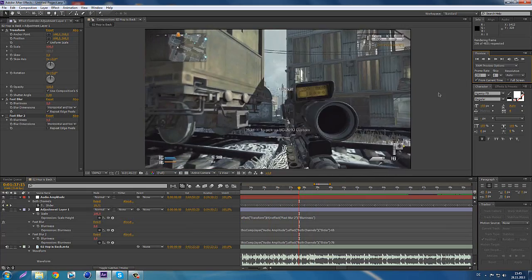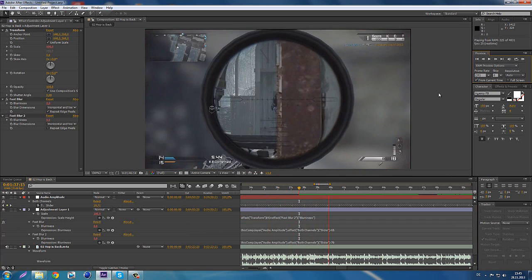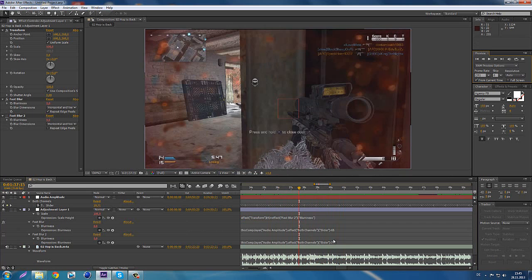Let's see again how this looks. Too much. So to adjust this one, we're just gonna go into the second fast blur expression panel and set it to about, let's say, 73. So this should look a little bit better.